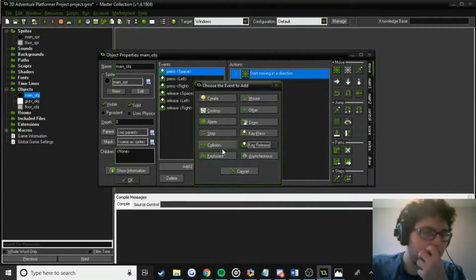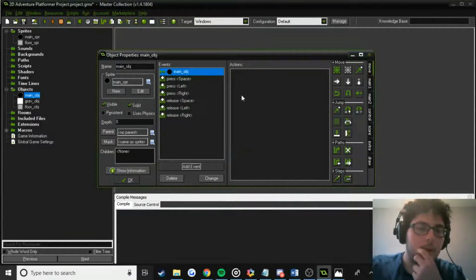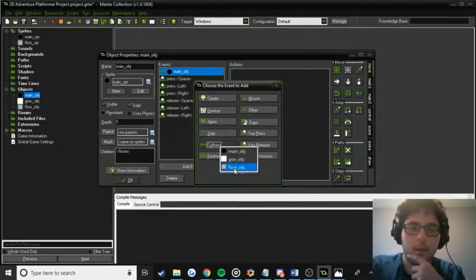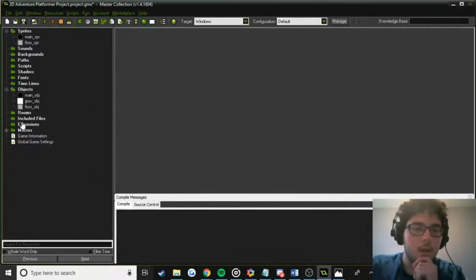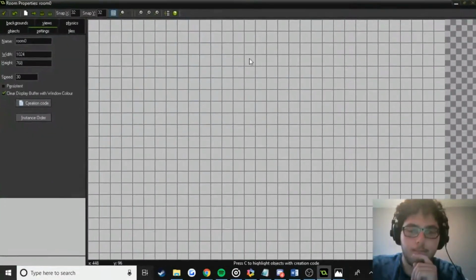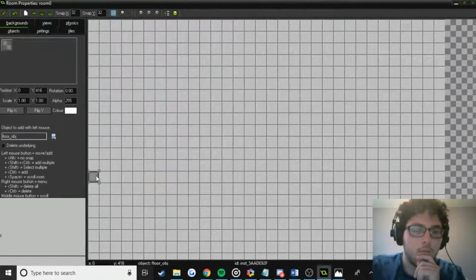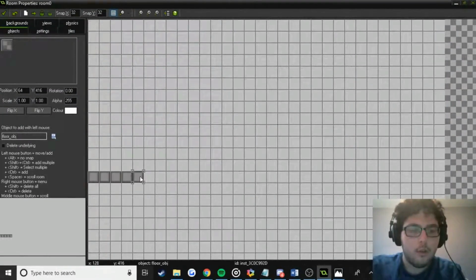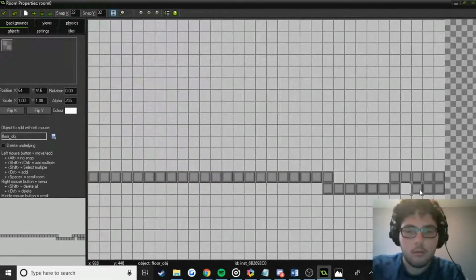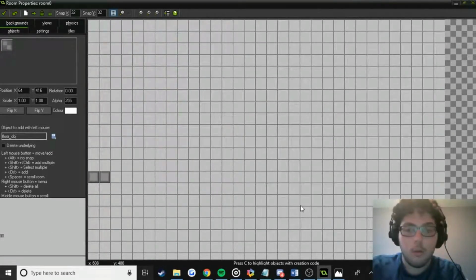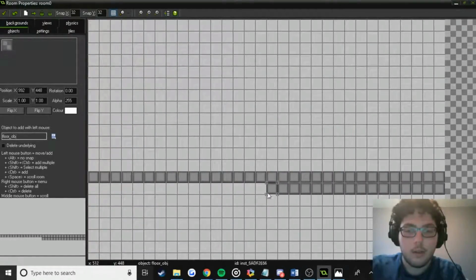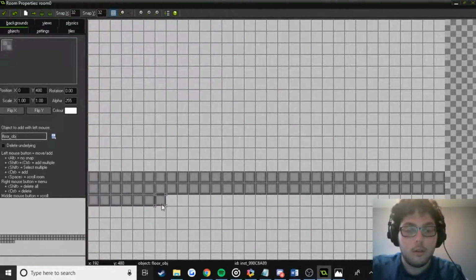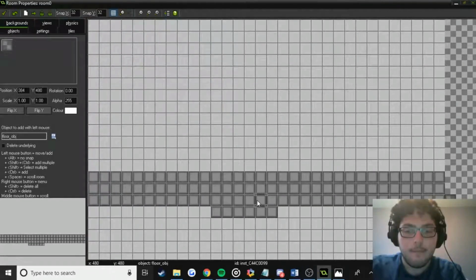And add event collision with the floor. Just move fixed. That should work. We're gonna hit this rectangle button here. And you can hold down Shift and Control. Except you don't want to go over with transparent objects, because then they just look more solidified. So you're placing it over each other.